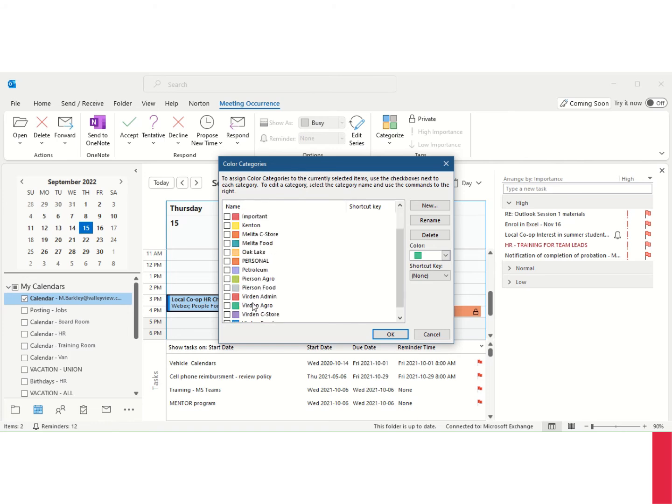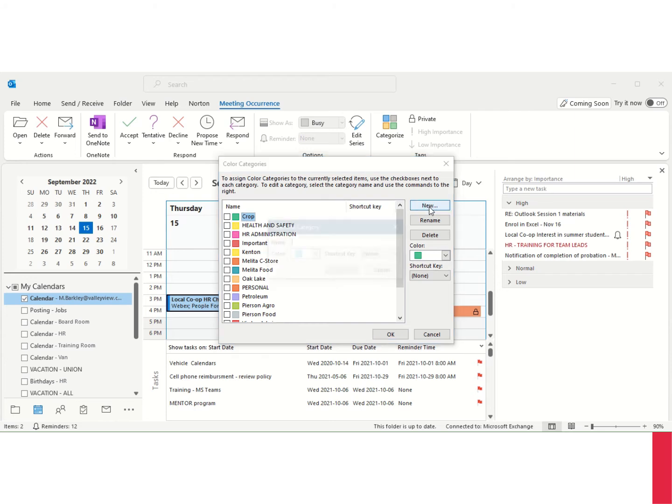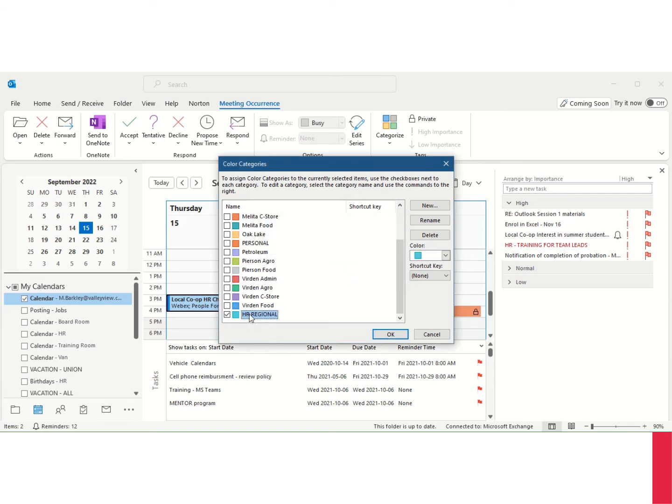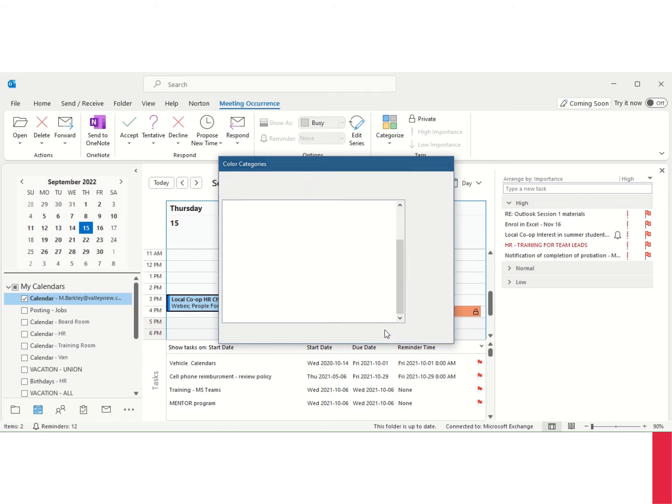So there's many colors that you can use. And so when we go to create a new item, we click on the new button over here. And so we would create a name for it. So maybe I'm going to call it HR Regional. And then I'm going to pick a color. So you're going to try to choose one that you haven't used already. And I'm going to say okay. And so now you can see HR Regional has been added to my list. And I'm going to say okay.